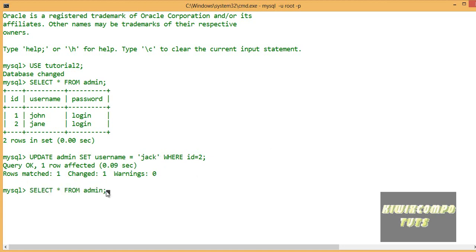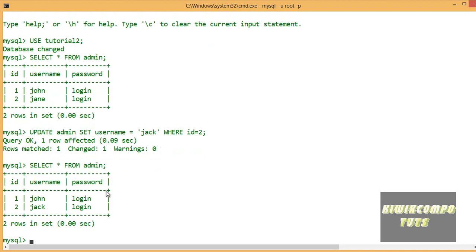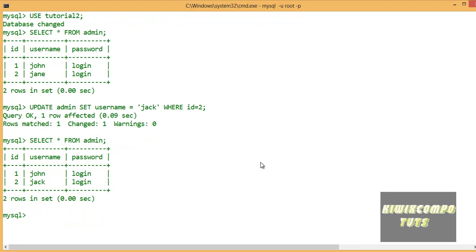We can still use the select all query to view, and voila, we can see that we have transformed Jane to Jack with the same password as login and the same ID of 2, and that was it. Simple as it looks, right?